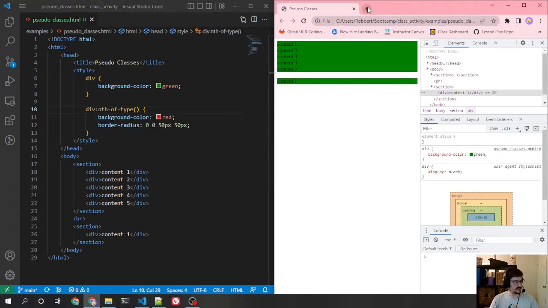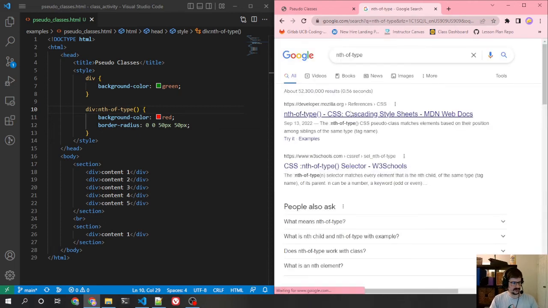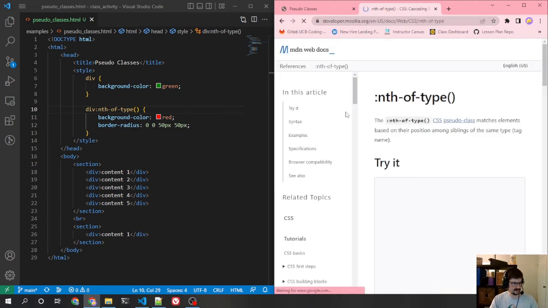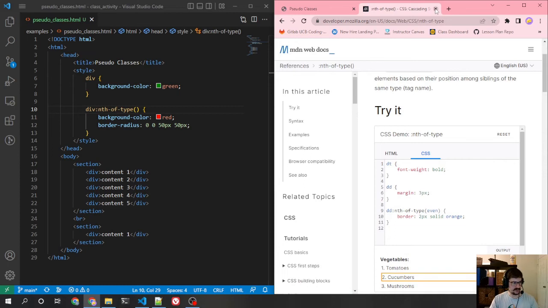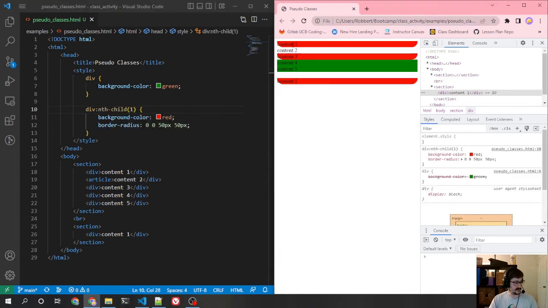And let me just double check on what that does. I think it's based on their position among siblings of the same type. Okay, yeah. So nth of type is a filter. So if this was an article, for instance, then div nth child 1 is going to be this one and this one, which is a little weird and not completely intuitive, right? But it's because I put these all inside the article.